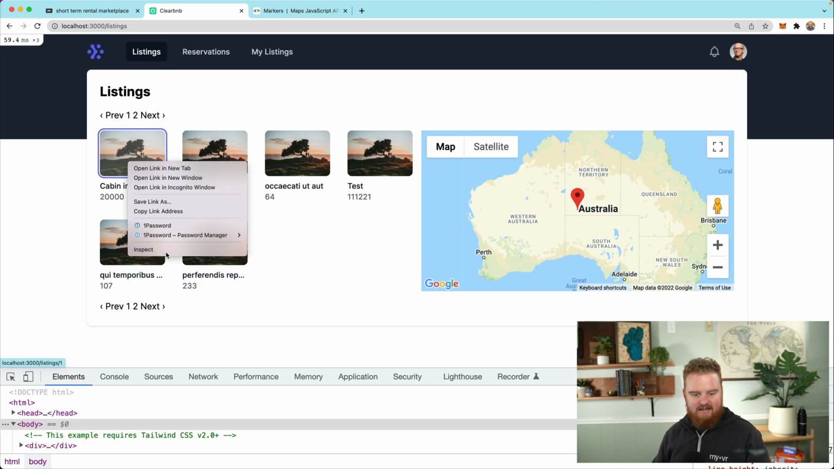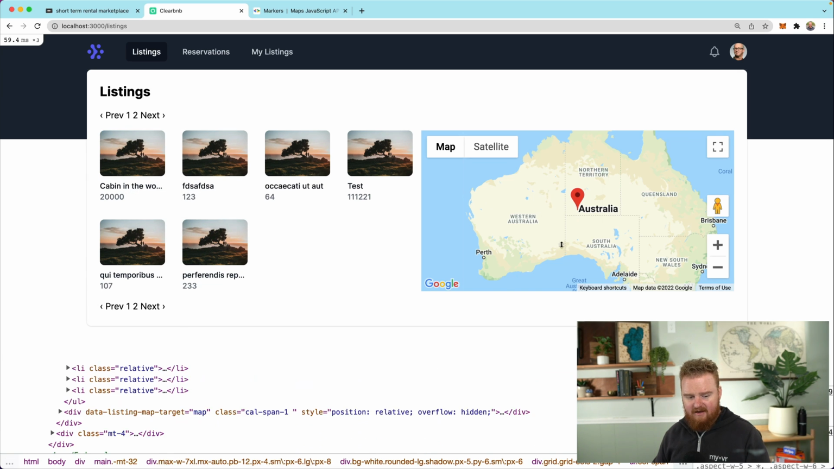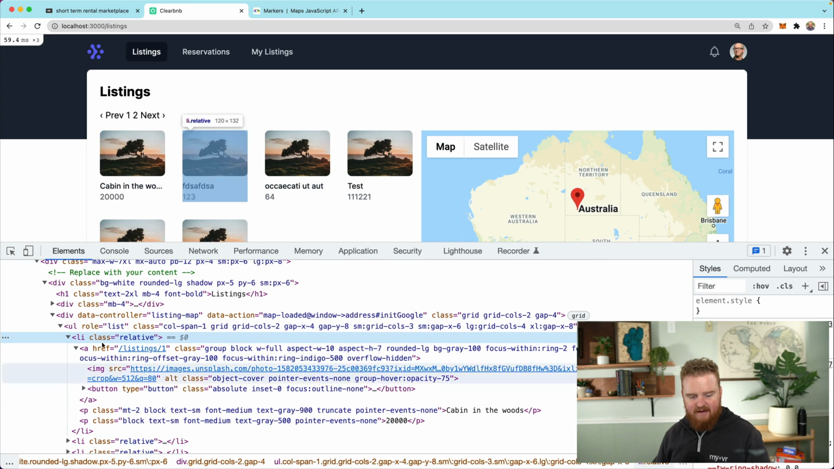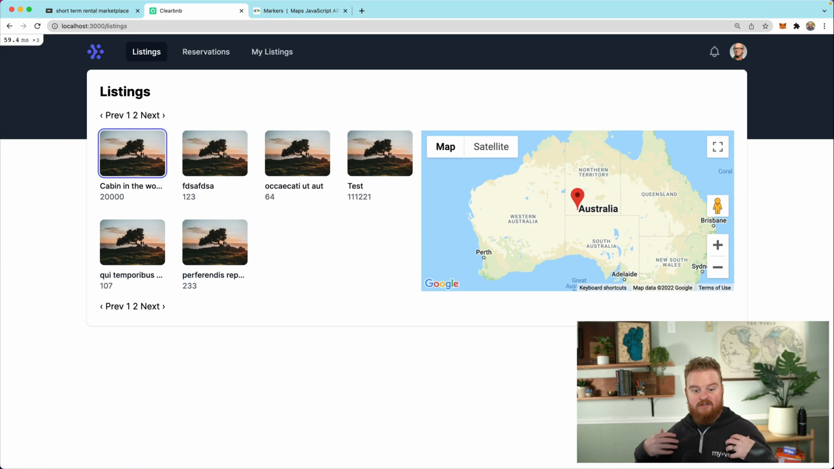If we inspect these and take a look, each listing is an LI, and we have some data inside of that LI. There's a couple different ways we could do this. If we were using React or another front-end framework, we might approach it differently by passing some JSON to the front-end or doing some other things like that. But what I wanna do is just take the data from the listing and put it into the HTML as data attributes.